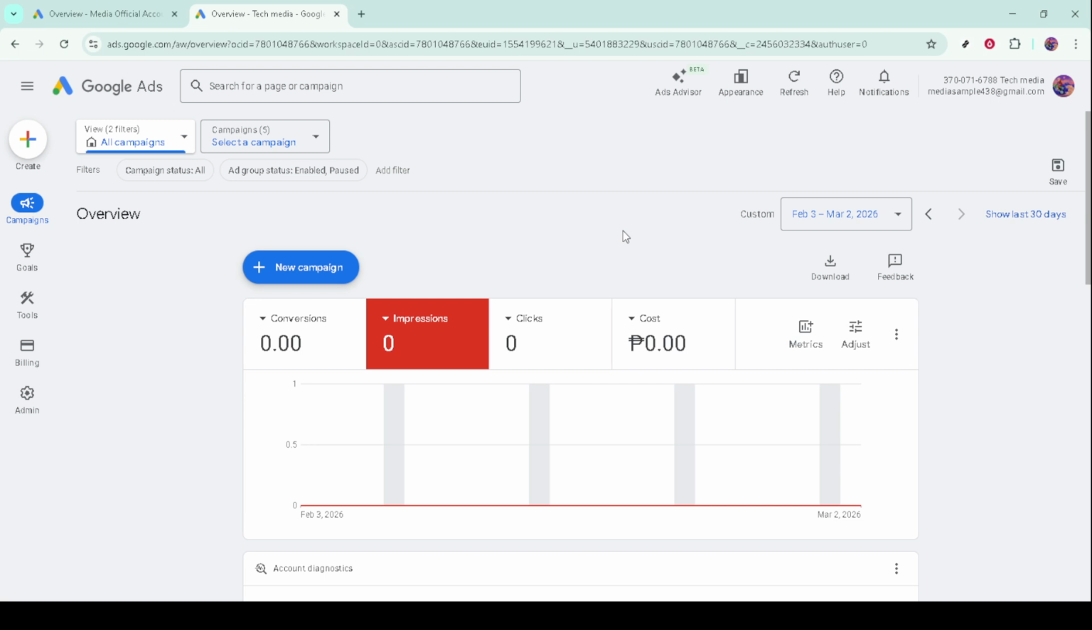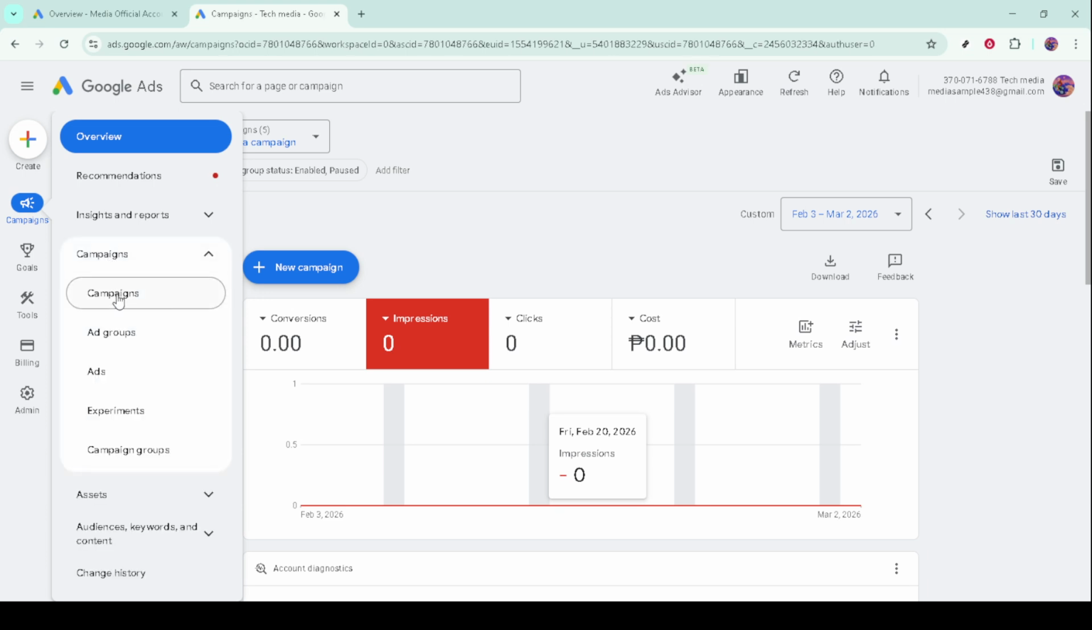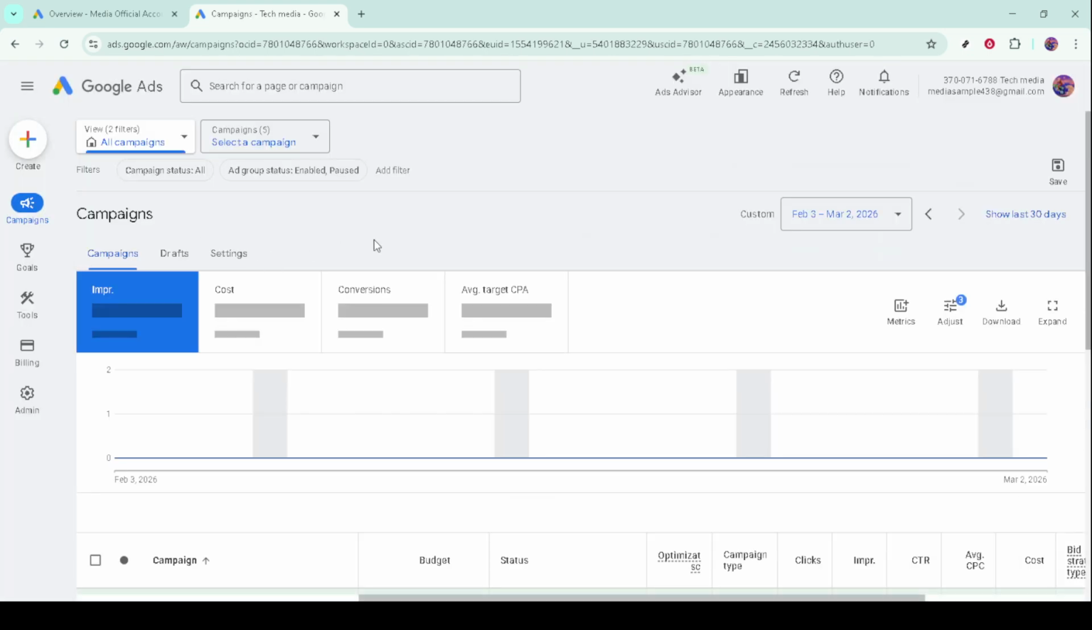Start by going to the Google Ads website and signing into your account. Once you're in, you'll land on the overview. From here, head to your campaigns. You can do this by clicking the campaigns section in the left-hand menu, or selecting campaigns from the top navigation, depending on your layout. This opens the list of all campaigns in your account.